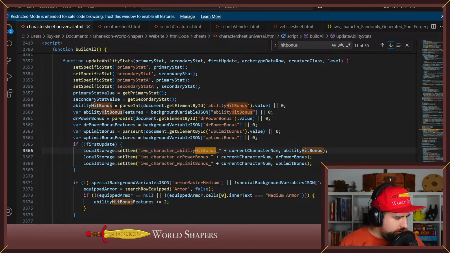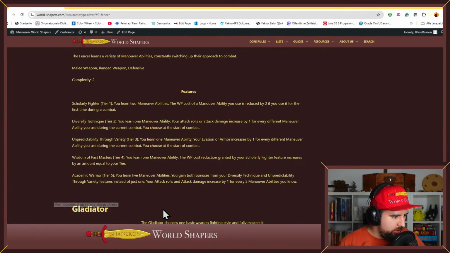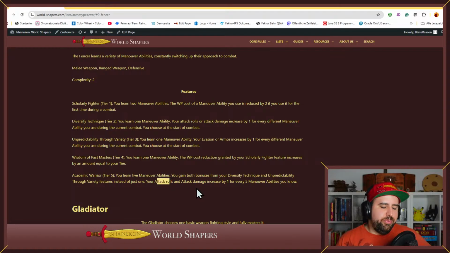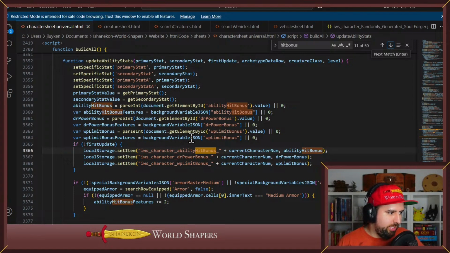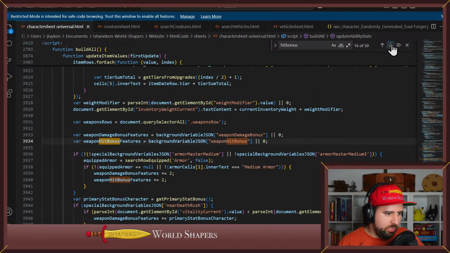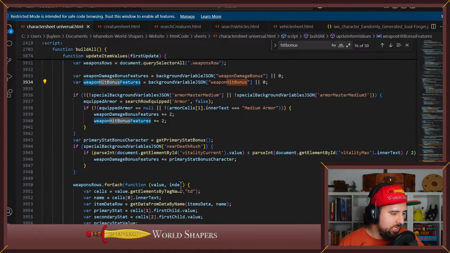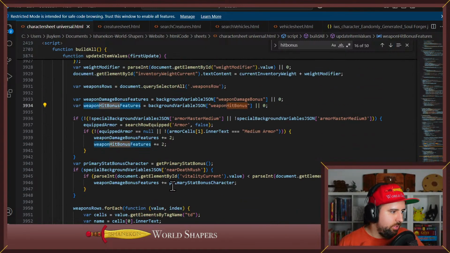One question. Does this affect all your attack rolls? That means this also boosts ability rolls. Okay, so I will have to also add it here. But let's take a look at update item values. Here we go. So, we will have to calculate a general bonus to weapon hits, which we'll probably add here.